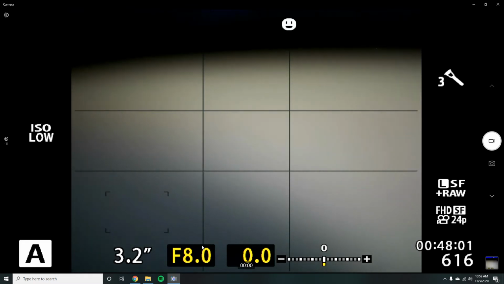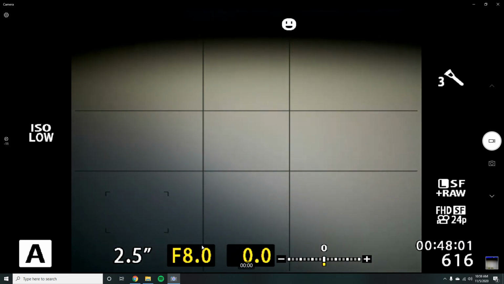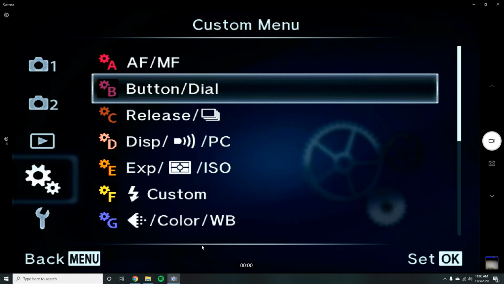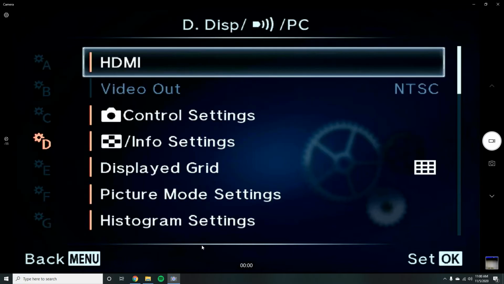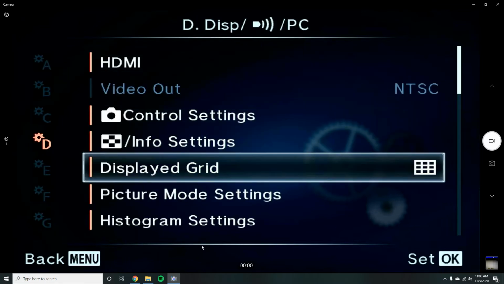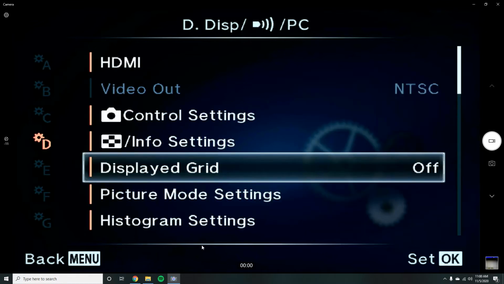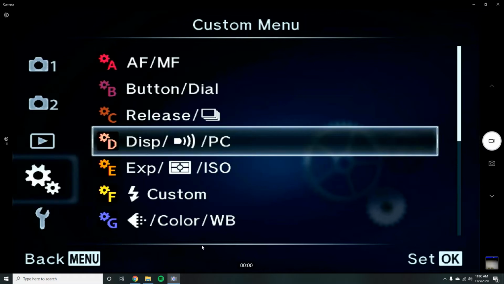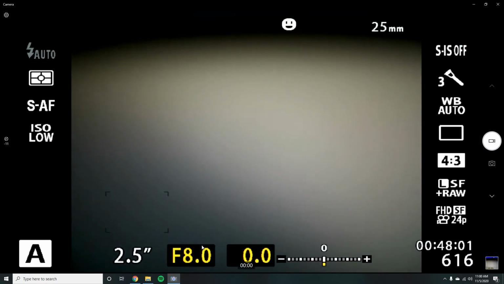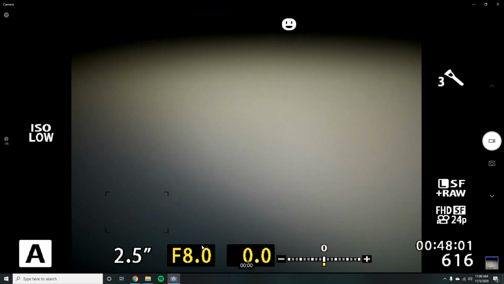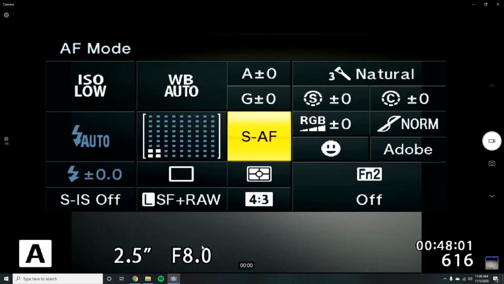So my camera is on aperture priority mode. And first I go to menu, and from the custom menu D, I go to display grid and turn it off. Then exit. And from the home screen of your camera, click OK. And these options will show up.